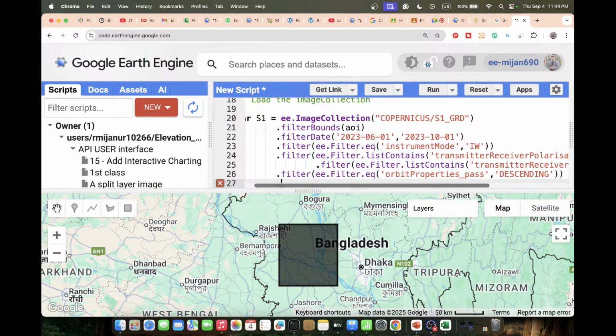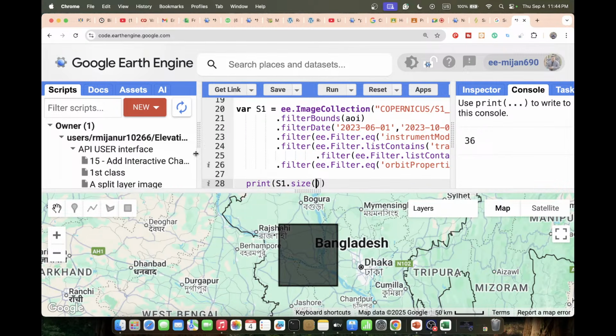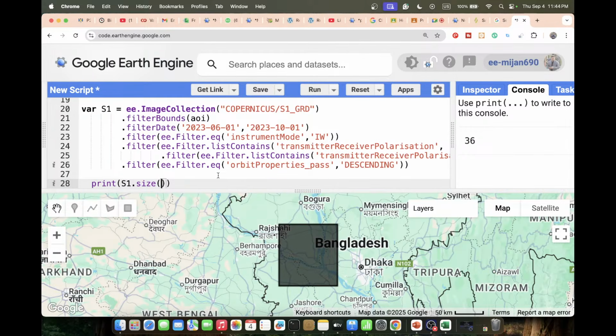In this case, you can see if I just use the clip function, there will be a problem. Suppose I will show you how many images. First of all, print S1 and apply the size function and run the code. We find out 36 images. Okay, for this time I want to clip all of the images.